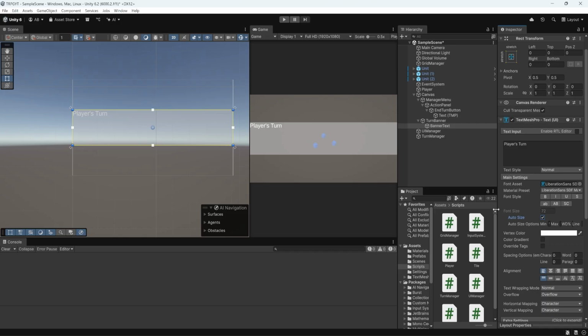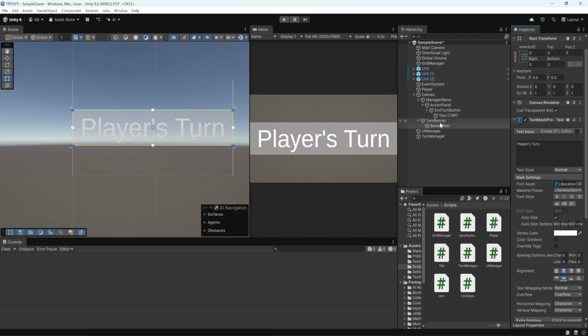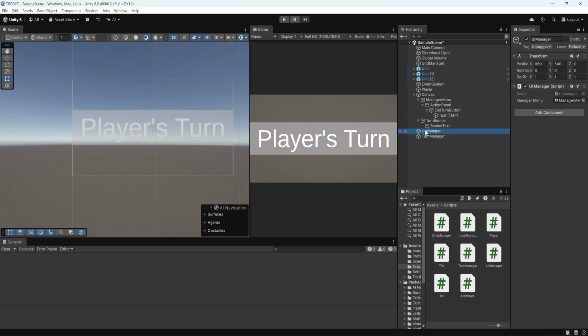So when you use auto size, you can set the minimum and maximum sizes. Right now the max is 72. I want to crank that all the way up to 300. And then I'm going to align it center on horizontal and vertical. So with that done, we can grab our turn manager.